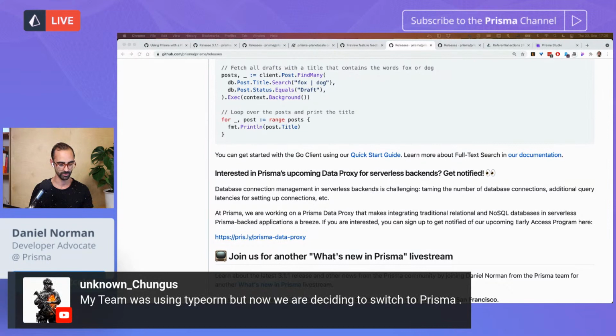We had another comment from Unknown Chungus, who said that my team was using TypeORM, but we are now deciding to switch to Prisma. First of all, I'm glad to hear. I hope that it goes well for you. I've heard from a lot of developers who've made that switch and have been very happy. If you have any questions, feel free to reach out. We're active on the public Prisma Slack. We also have the GitHub discussions. And we also have a comparison page in the docs in case you want to dive deeper into some of the differences between TypeORM and Prisma. So thank you for that.